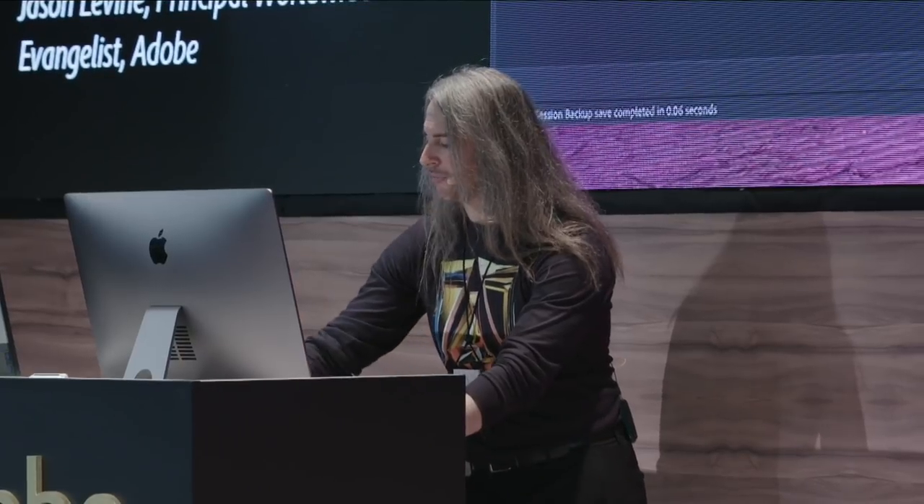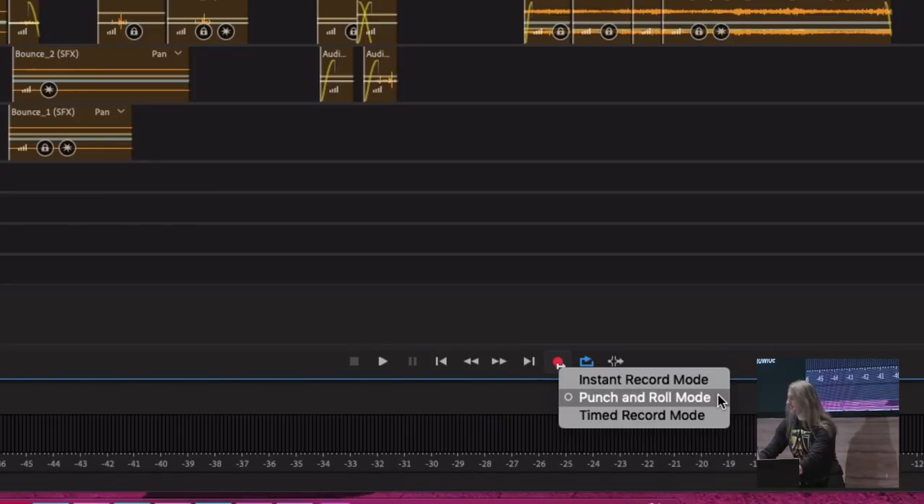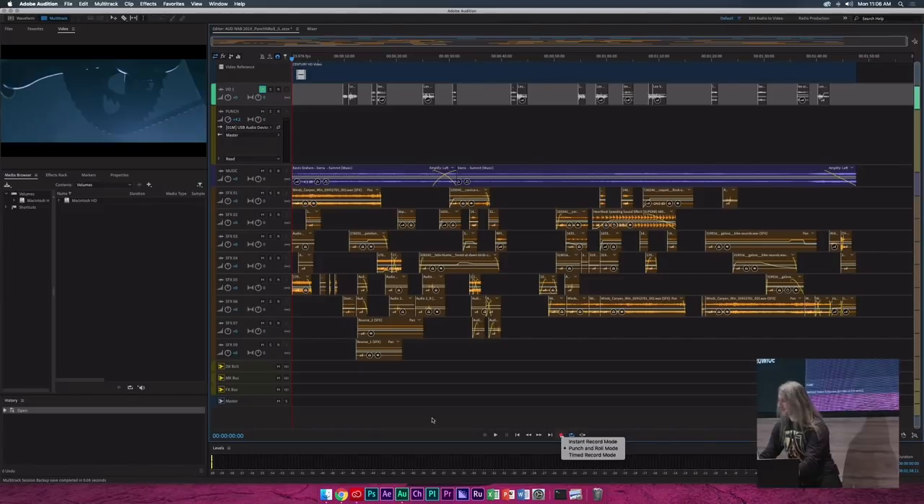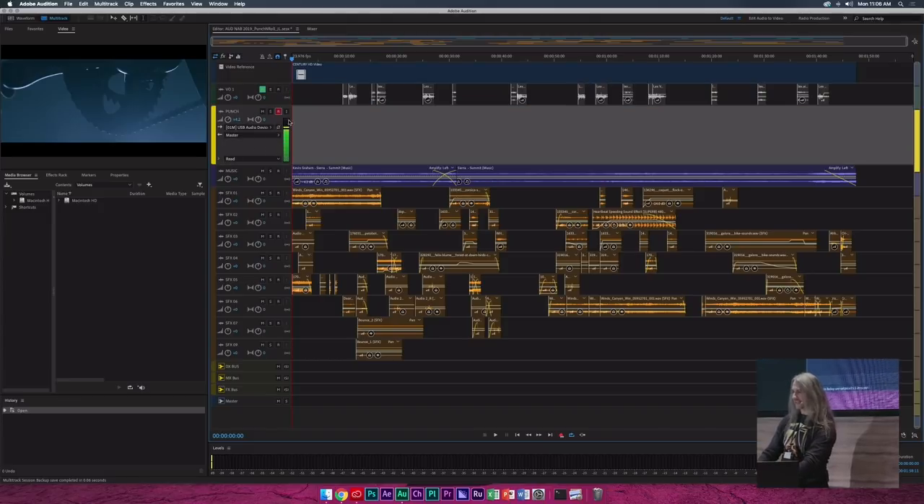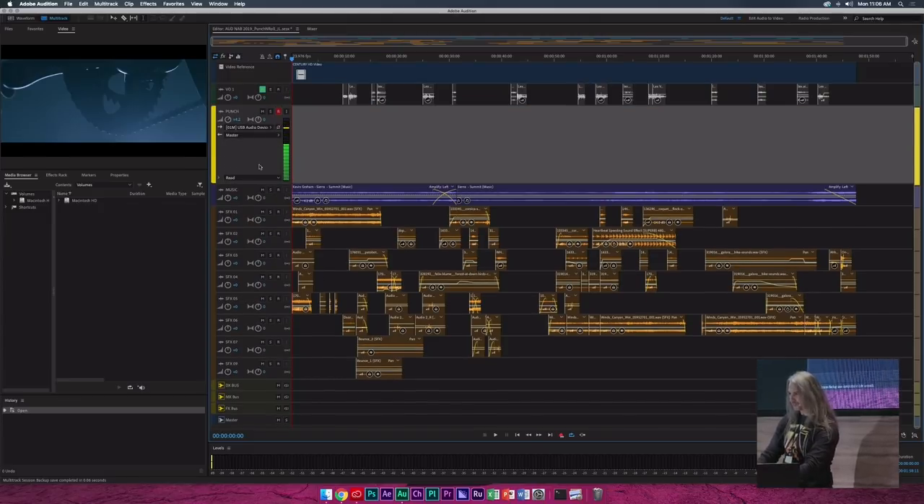So down here at the bottom, I'm just going to start simply recording, but you'll notice if I zoom into our record button and right-click or control-click, we now have a punch and roll mode. So this is the mode that you're going to use for this specific feature. So I'm going to go into record here, and I'm going to start doing a little bit of voiceover. Make sure I've got some level on here, and it looks like I do. Okay? And let's give it a shot and see how I do.